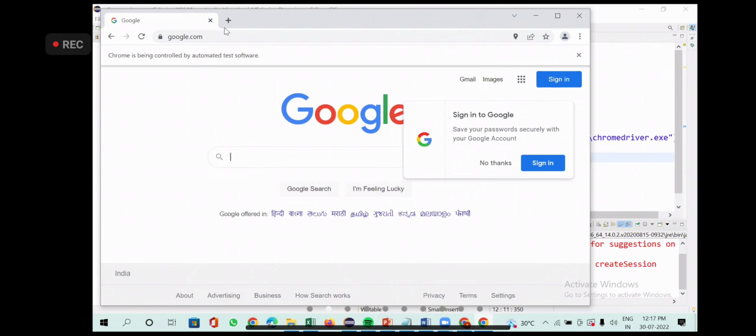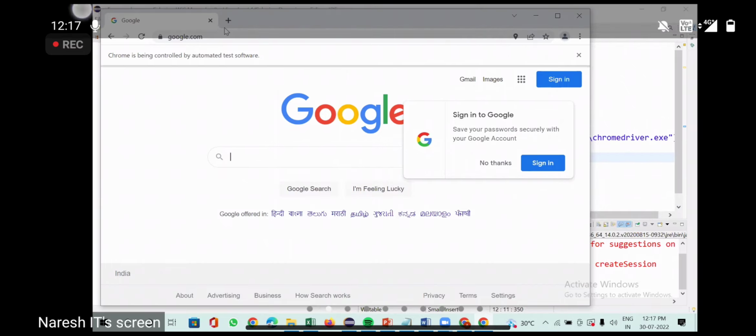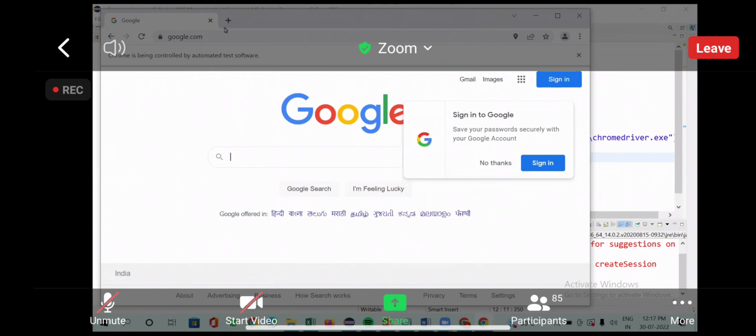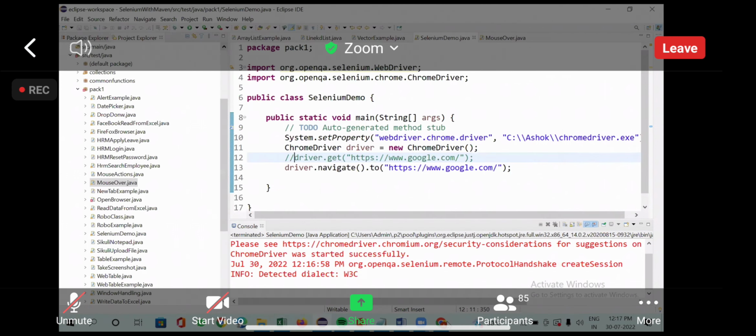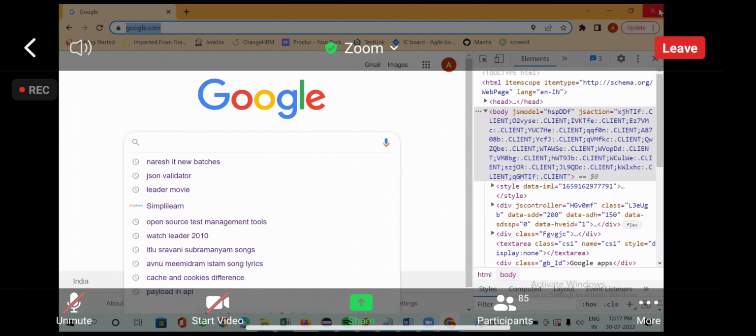See how many times I ran the program? Two times. One is with the get method, one is with the navigate.to method. How many times I executed? Two times. How many browsers it opened? Two. Did it close the browsers? It is not closed. See, this one is already opened just now, so I have to close it manually. It also opened one more browser previously. I have to close that also manually.